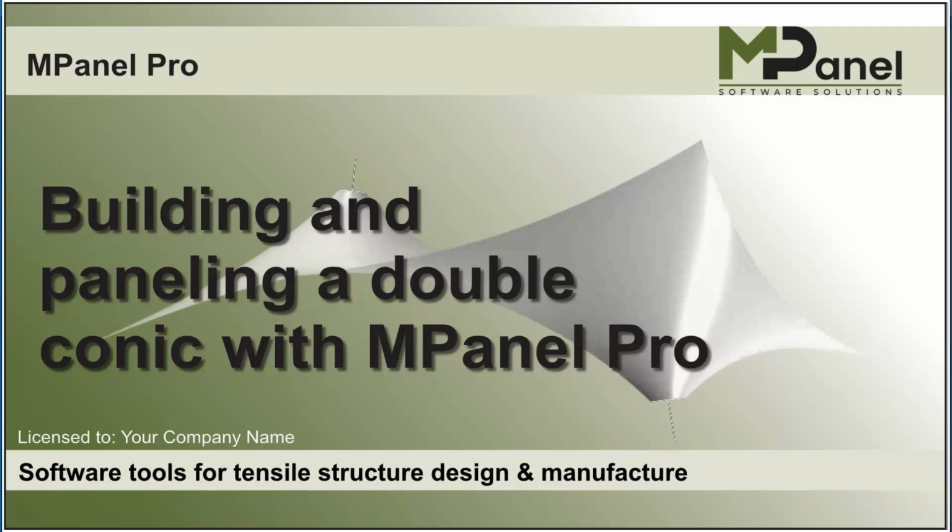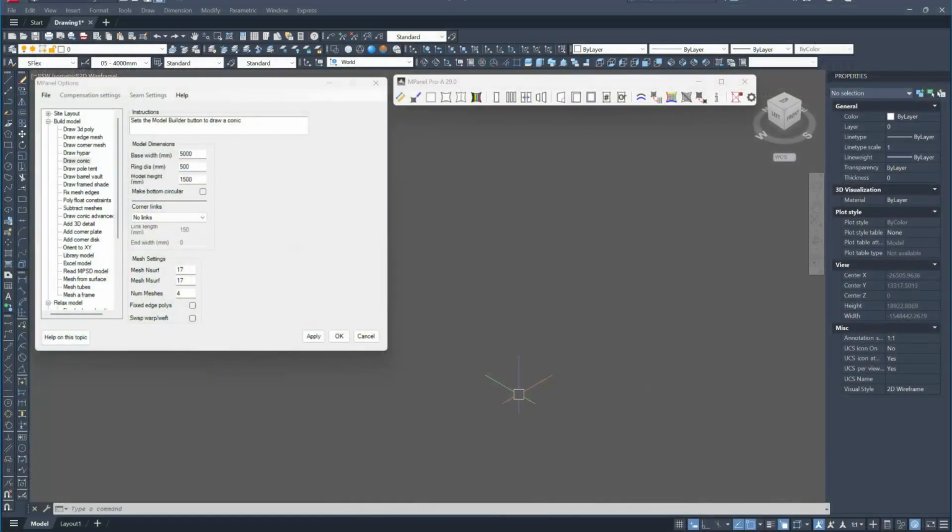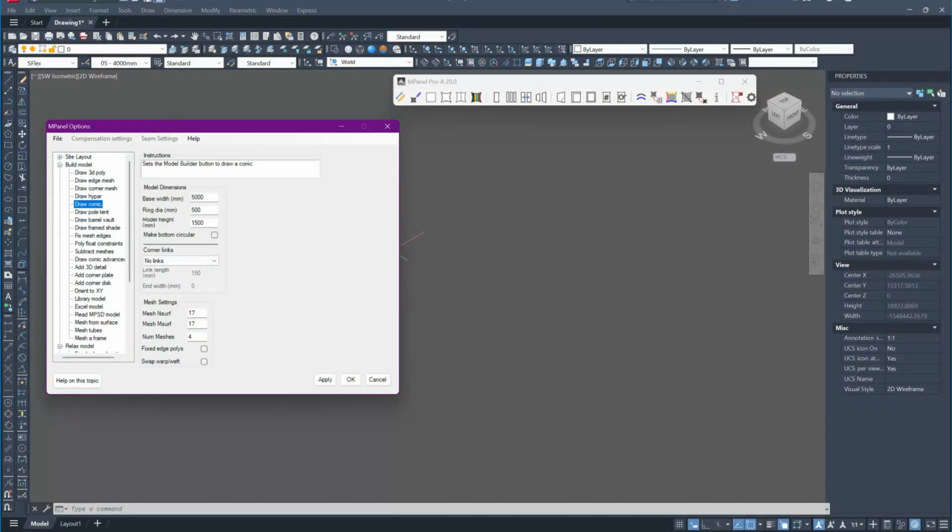In this video, we're going to go through the process of building a double conic structure and then looking at the simplest way to produce panels from the model. So to start, we're using here the Draw Conic tool in the model builders, the base of 5 meters, the diameter of the bale ring at the top of 500 millimeters, and a height of 1500, 1.5 meters. So roughly a 200-inch structure.